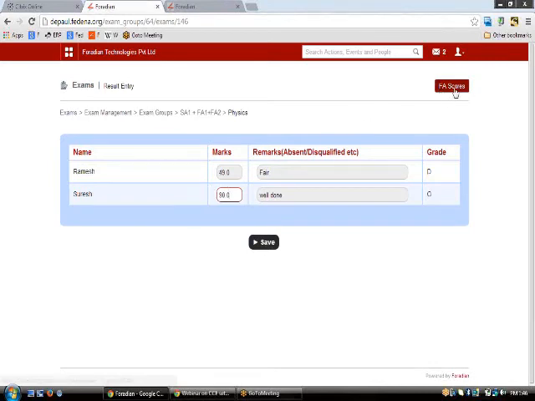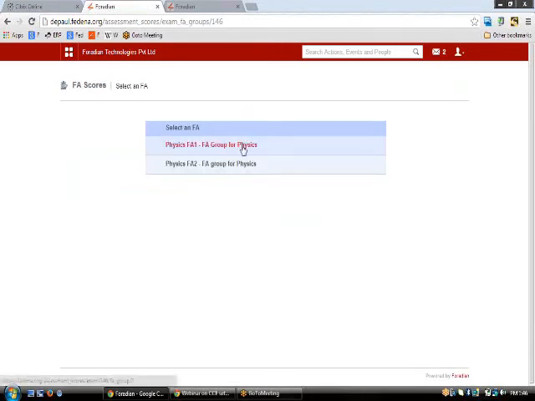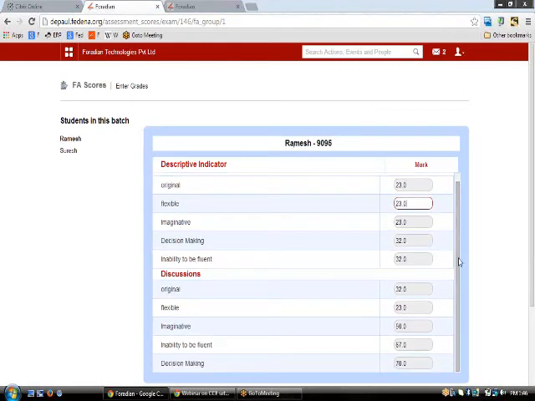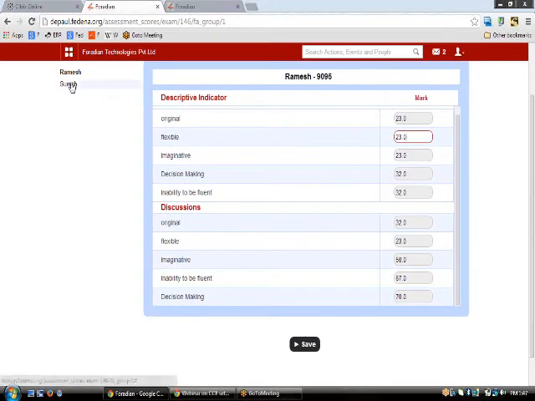Now to go to FA scores, you need to click on FA scores from here and then select which FA group is to be affected. Here you have to enter the marks and check whether it's flexible, imaginative or decision making, and all these things are to be evaluated for each of the students, and then enter the marks.